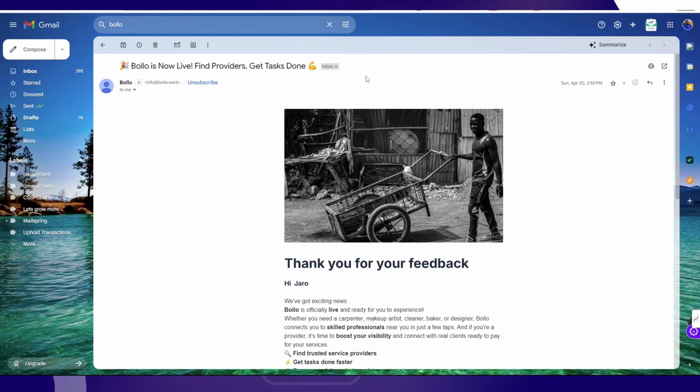Anyways, guys, that's what I have for customizing or performing email marketing with your FlutterFlow application.